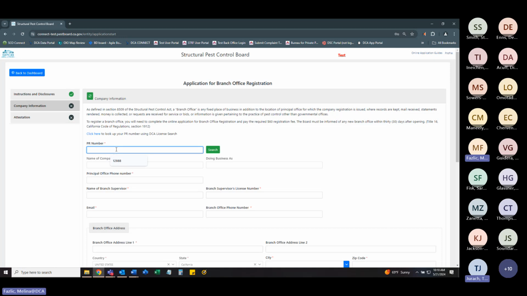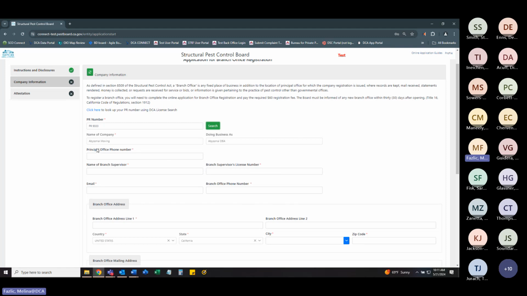Okay, yeah. So let's do the branch office registration first, and then I'll show you the PR later on. We'll fill this out together. All right, so for the PR number, let's do 9333, and then let's select search and see what happens. So here we have a little notification that our license record has been found. And if you noticed over here, because the license record was found, the name of the company and the doing business as name has auto-populated.